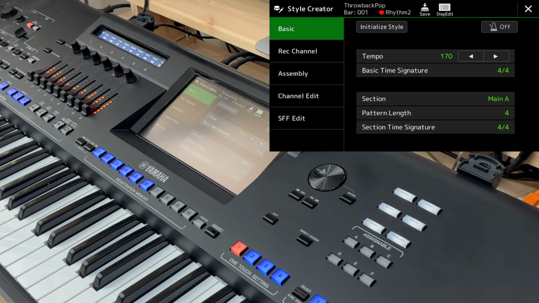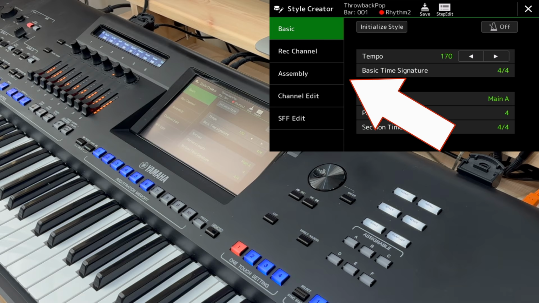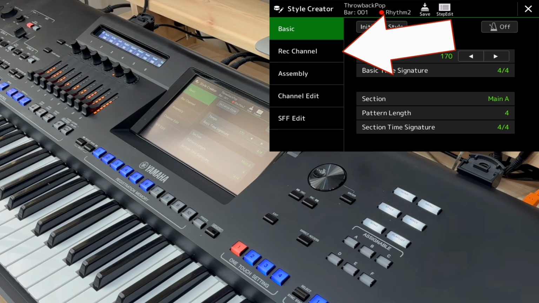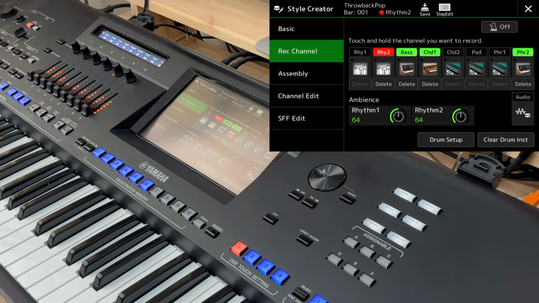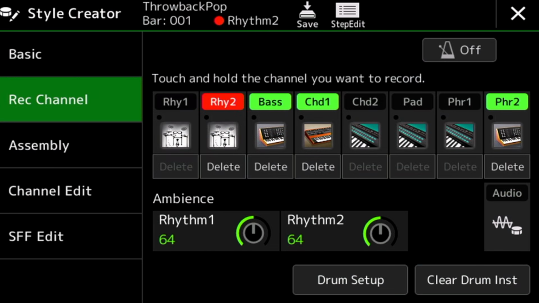Now on the left hand side we see the 5 tab options, and right below Basic from the last video we have the Rec channel, short for Recording Channel. If we press that, you should be seeing a screen similar to the one showing up on my screen. Now I say similar because I don't own or have never seen a Genos 1, but I'm under the impression that the Genos 1 doesn't have the ambience options for Rhythm 1 and Rhythm 2. If I'm wrong, please let me know in the comments, but hopefully all of the other options are there regardless.